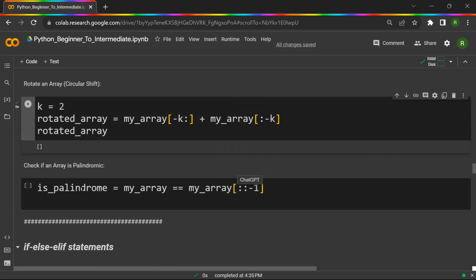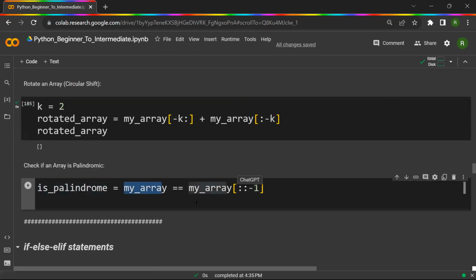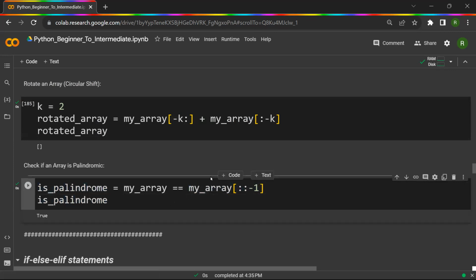Now check if an array is a palindrome or not. Simple function. You have my array and you have the reversed array, right? If both are equal, in the is_palindrome variable that I have created over here, if the condition is satisfied, it will return true. If it is not satisfied, then of course it will return false.